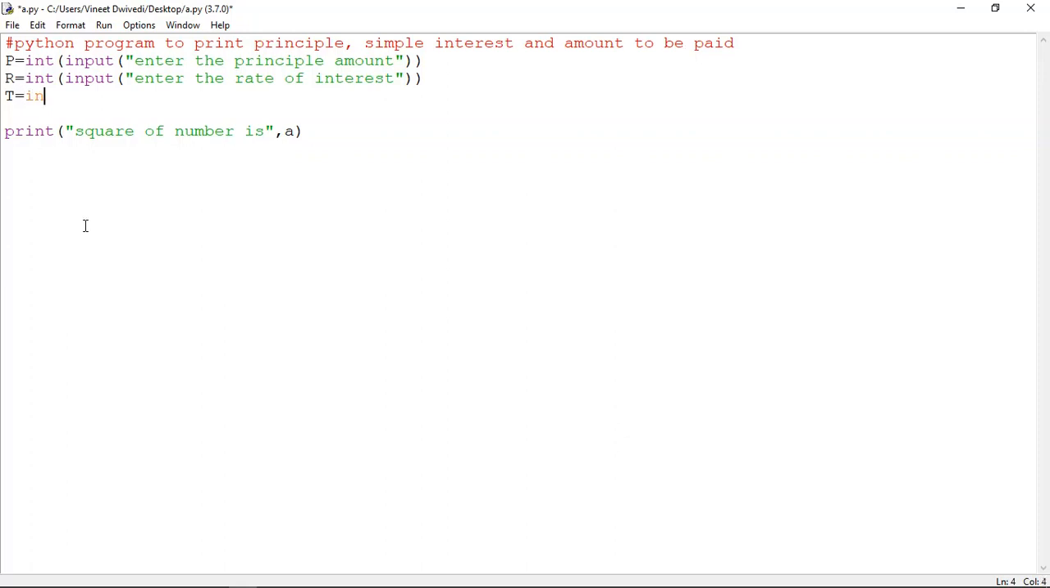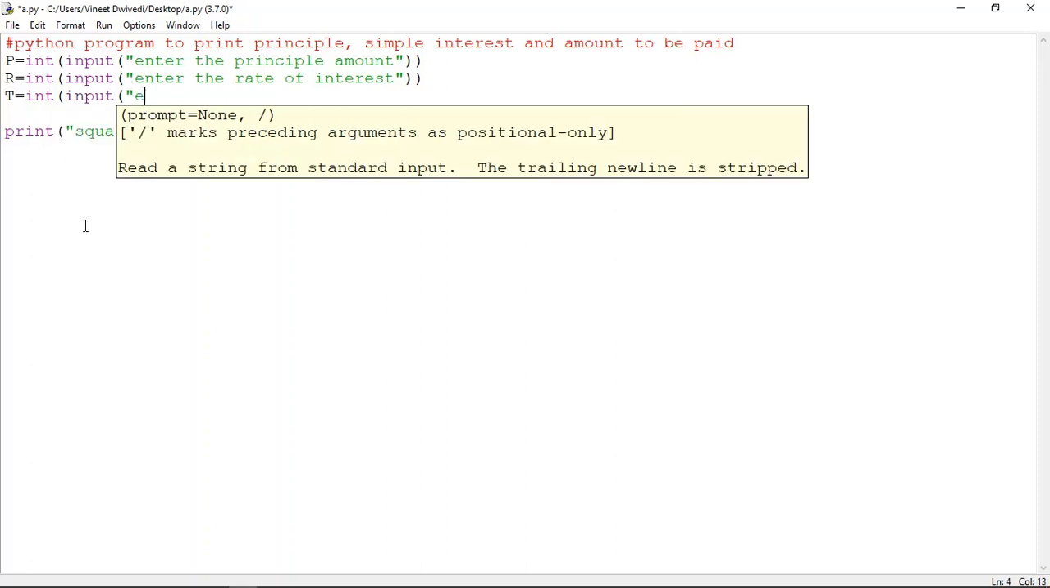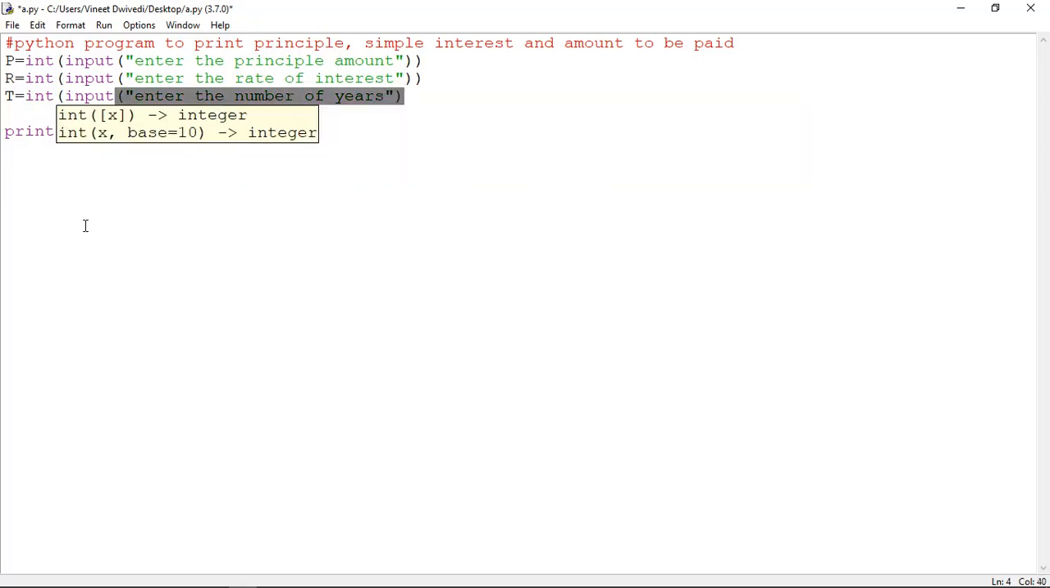Okay, so int input, enter the number of years, okay, number of years. So in this we have inputted time also. Now see what we have to do. We have to calculate the simple interest.